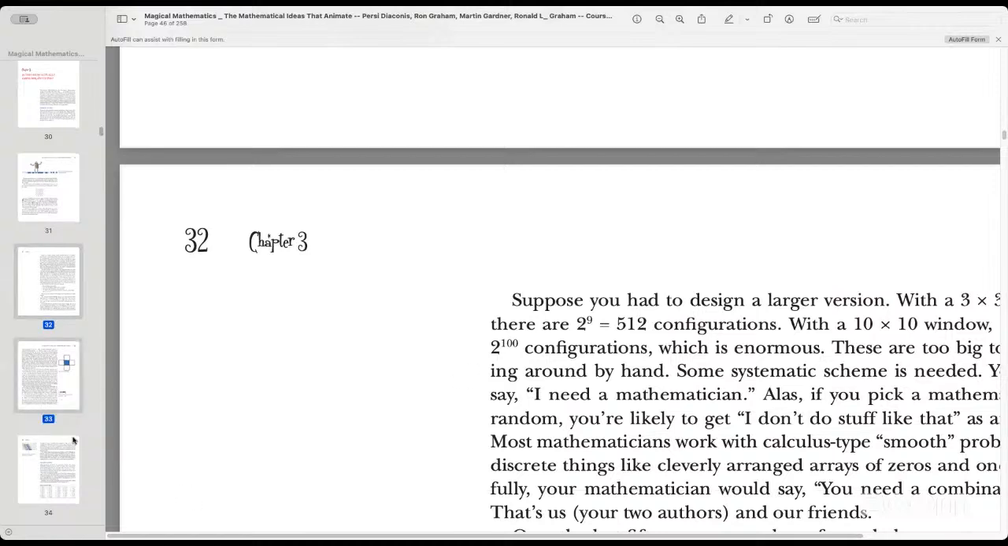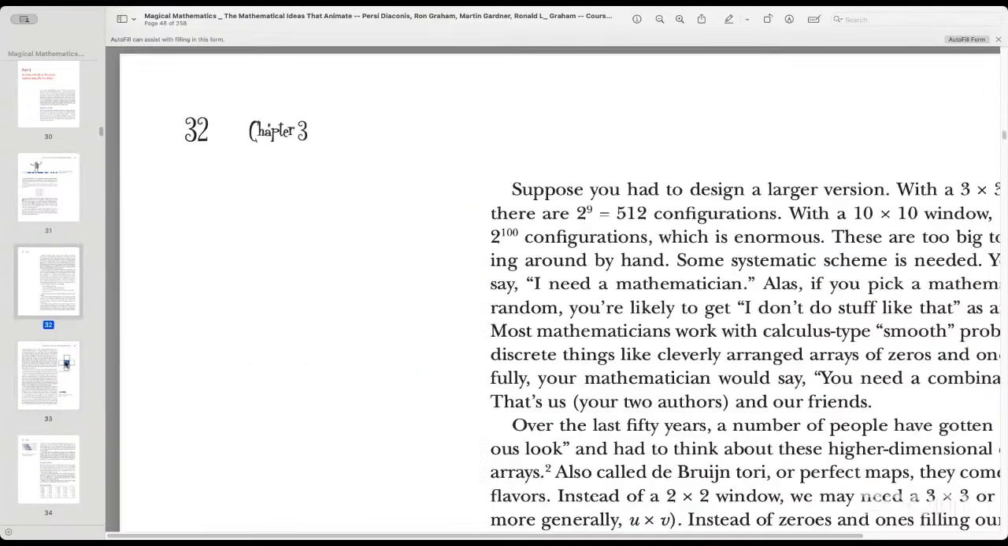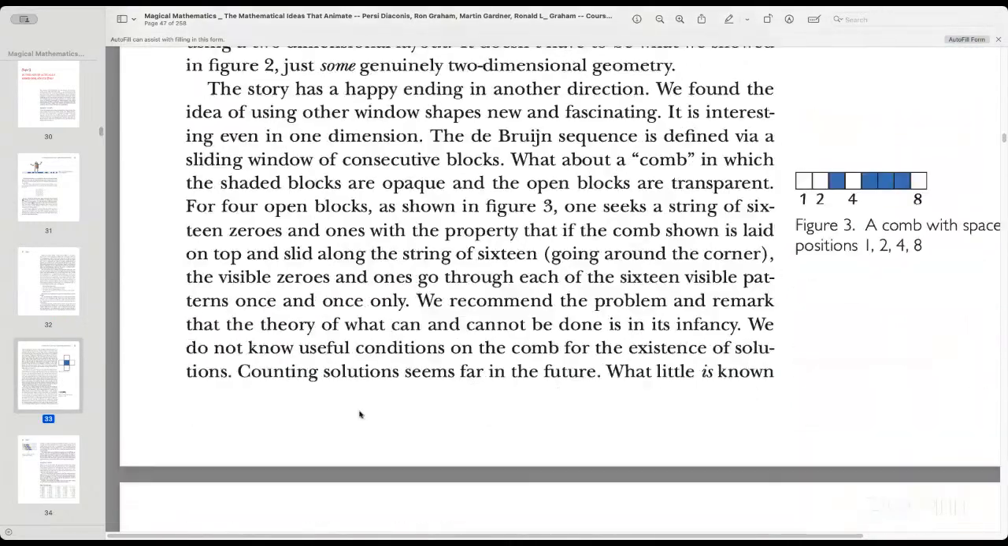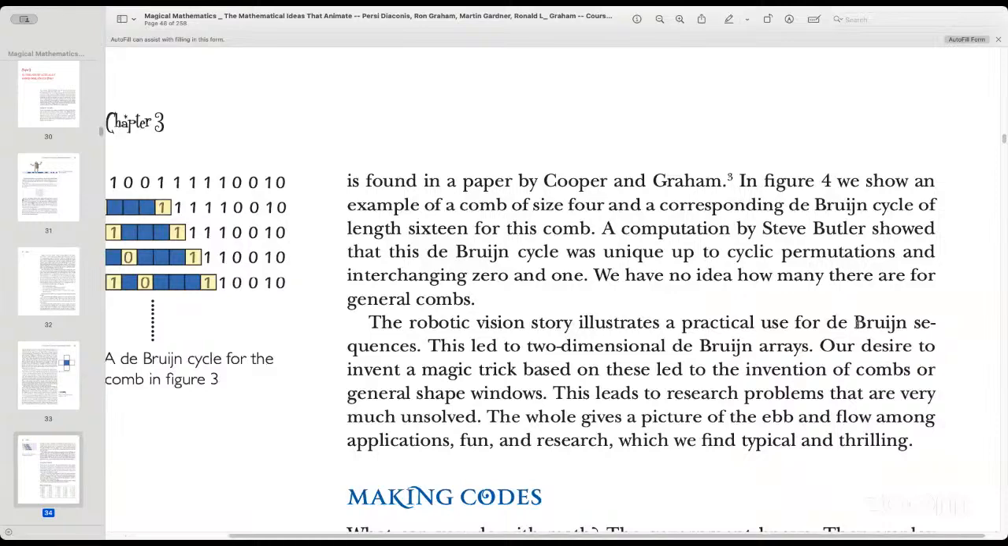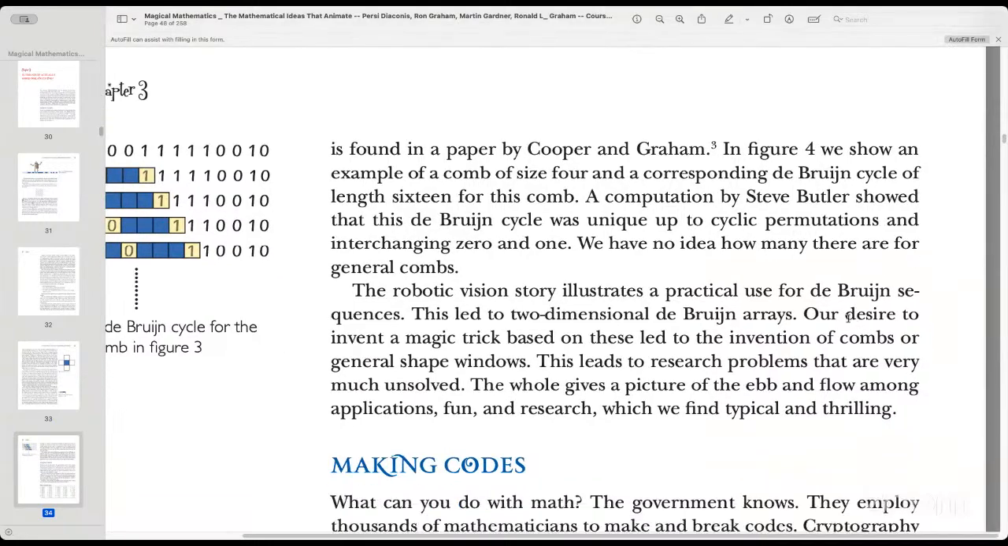So I think robot movements and pen movements were two concrete applications. And they closed the section with this really sweet comment, saying that we had a practical use, this robot movement or pen movement, which motivated the definition of 2D de Bruijn arrays. And then, because they wanted to invent a magic trick based on this, they invented this idea of a comb or a general pattern, like a cross pattern or whatever. Once you pose these questions, these become research questions to which probably some answers are still unknown.